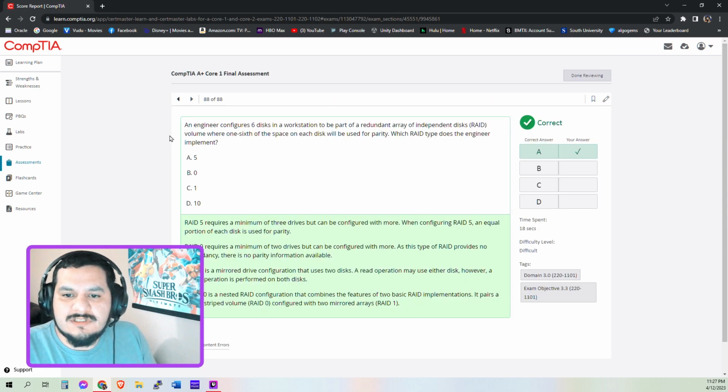And the last question, an engineer configures 6 disks in a workstation to be part of a redundant array of independent disks volume, where 1/6 of the space on each disk would be used for parity. Which RAID type does the engineer implement? A, RAID 5. 5 uses parity.